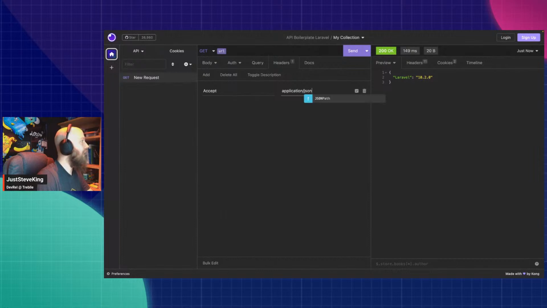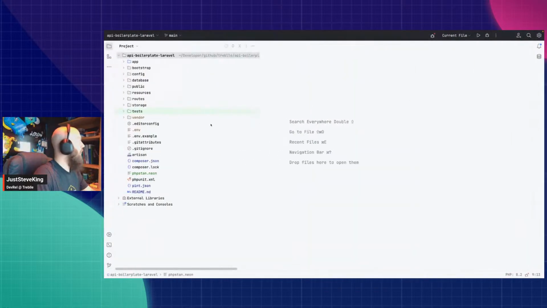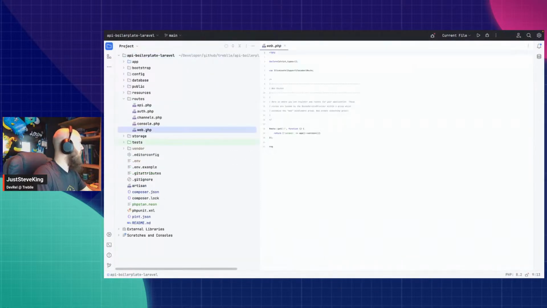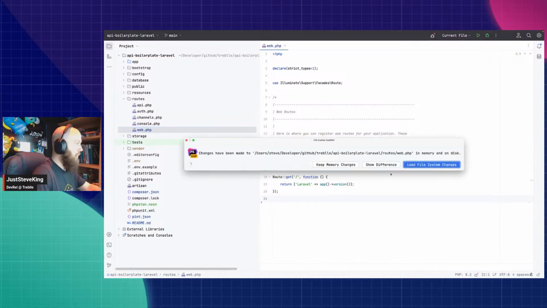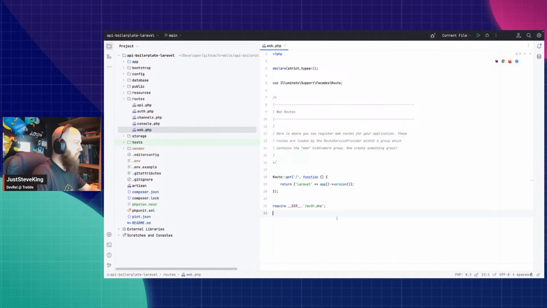We only want to accept application JSON. So there's our initial route. So if we come over to routes, I hate that it adds it to web because it's not a web route, it's an API route. All right, cool. So the first thing I always look at when it comes to APIs is routing. Routing is at the core of what your API is supposed to do.